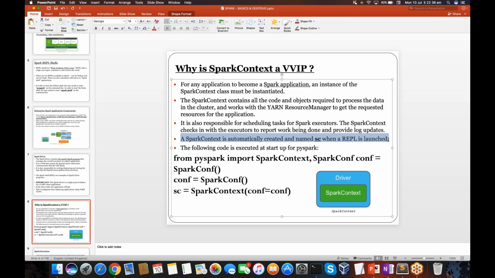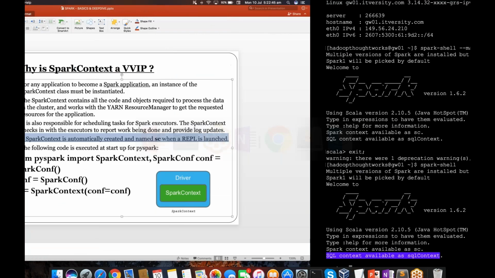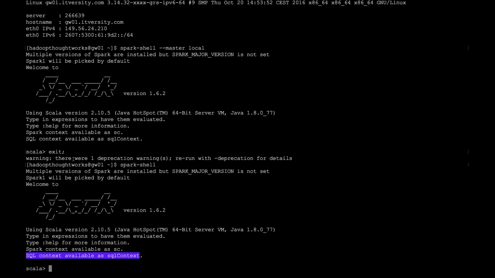This is very, very important. That is what I've shown you. So you need not create any exclusive Spark context. If you launch the REPL, which is your shell, you will see it's automatically loaded. Spark context is available as sc.